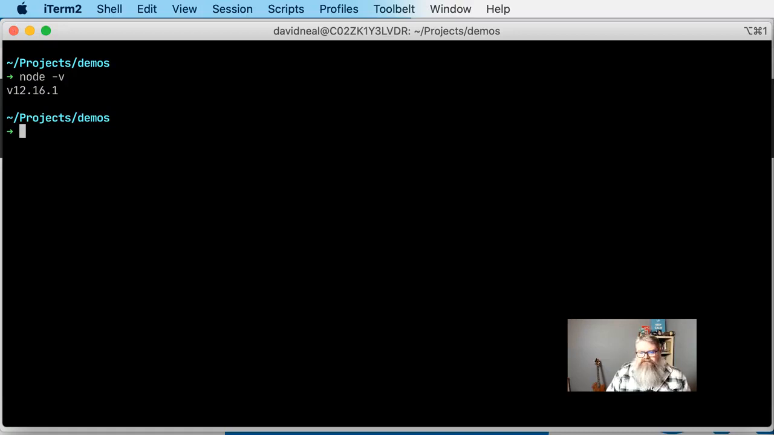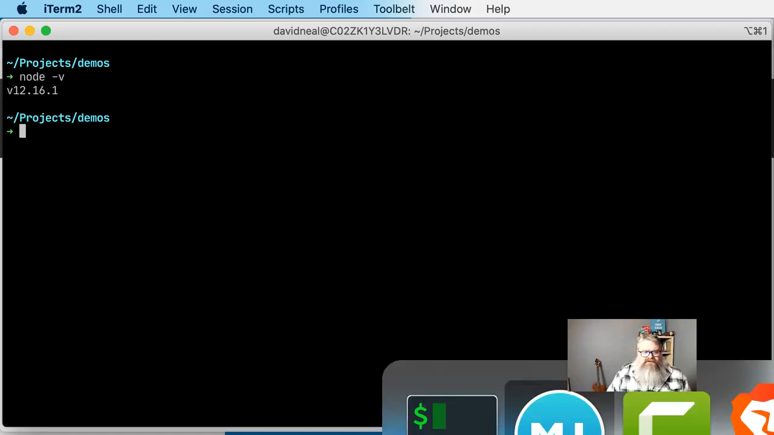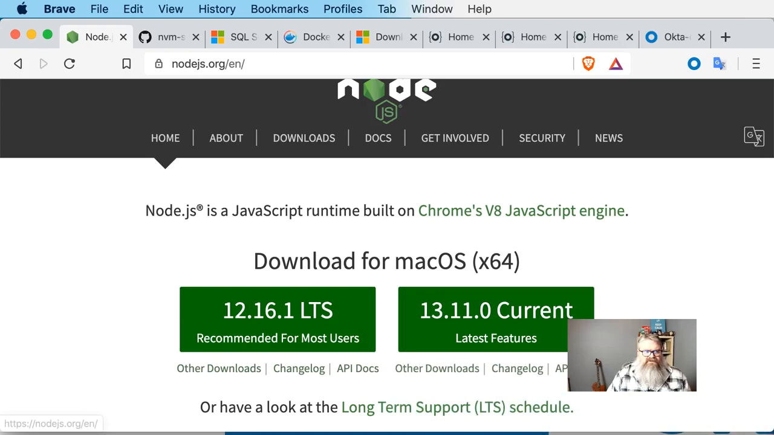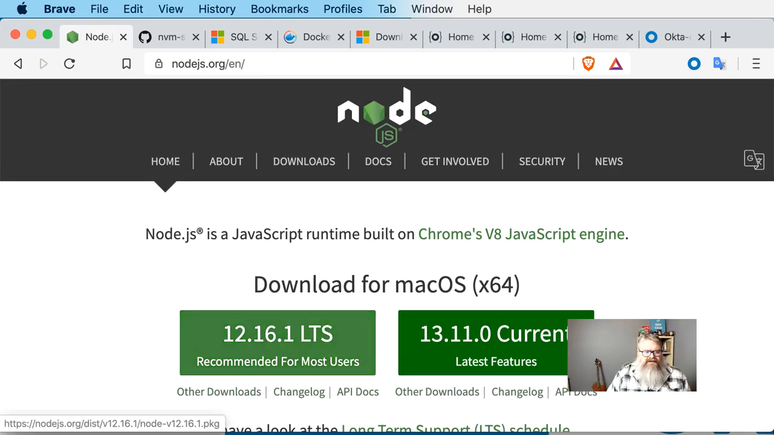If you get an error message, or if the version of Node that you have installed is below maybe version 10, then you're going to want to install an updated version. And you can do that by going to nodejs.org and clicking on the big green download button.